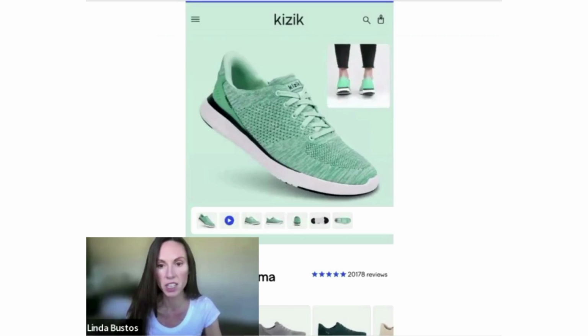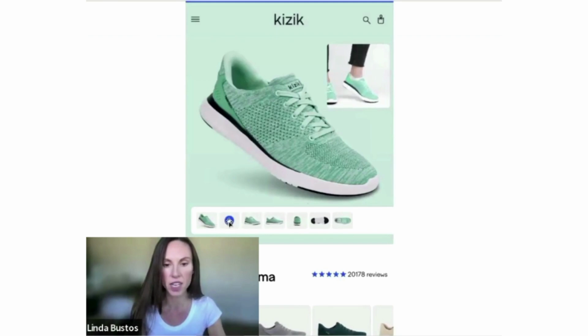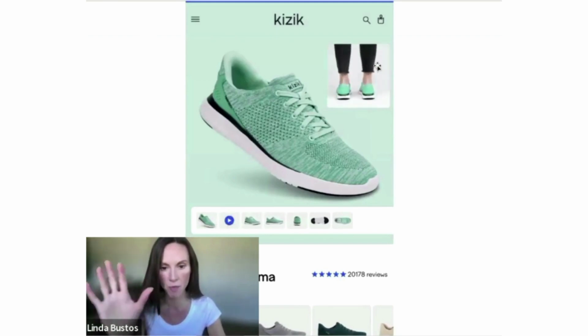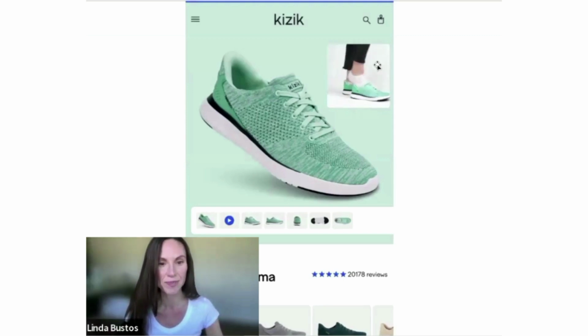This picture-in-picture kind of tactic that I've only ever seen on Kizik, which is actually taking the video out of their second position and just popping it over the top. What do you say about a tactic like this?